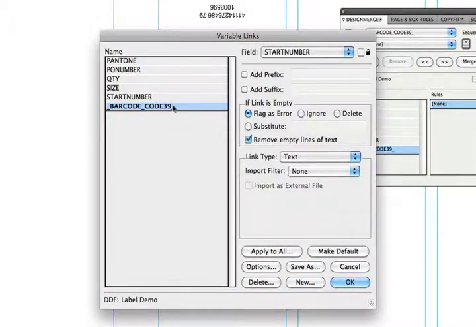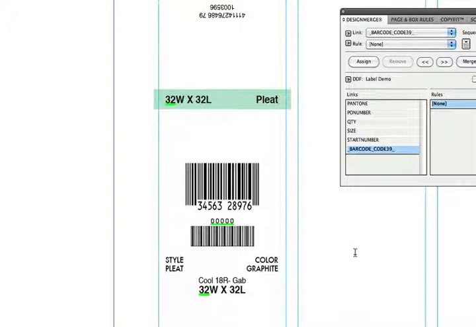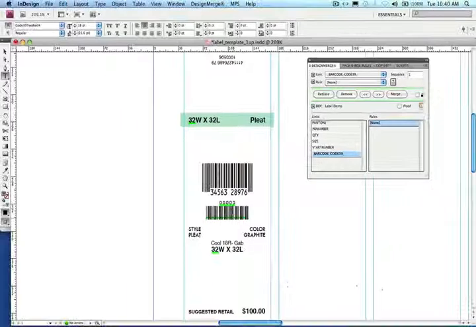So what happens is that when the barcode 39 link is processed, it reads the information from the start number field, runs it through a process that encodes the data, applies the appropriate start and stop character, and then places it into the document. Once we've applied the barcode font, we're ready to go. I'll set this up as a variable link, and again you'll see the green underscore appear.